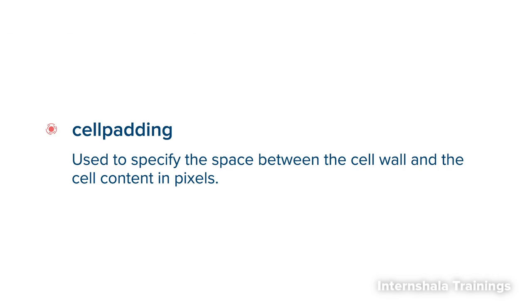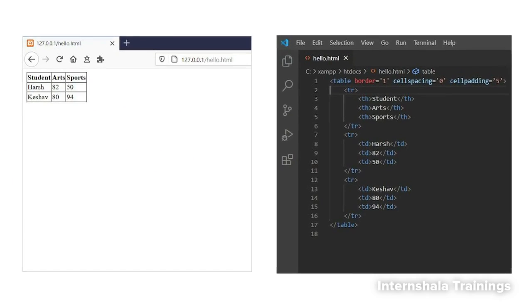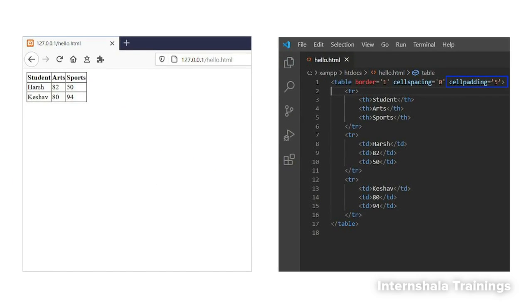The table tag has one more attribute named cell padding. It specifies the space between the cell wall and the cell content in pixels. By default, it is also set to 1. If we increase the cell padding, we can set it to any number. For now, let's set it to 5 and see the output.